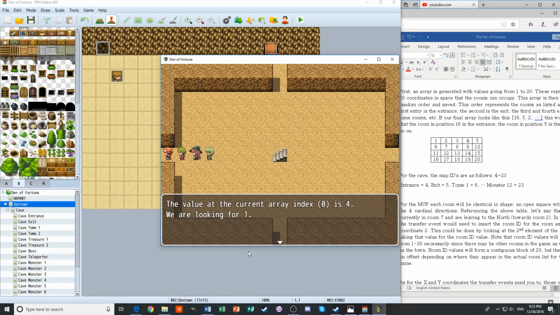Current array index is 4. We're looking for 1. Okay. 14. Still looking for 1. Array index 2 is 6. Okay. 16. 4. Okay. I'm a little bit concerned because this is the array index is 4, but 4 actually refers to 5, which means that we're here or not here. Which means that my interpretation might be off somewhere along the lines.